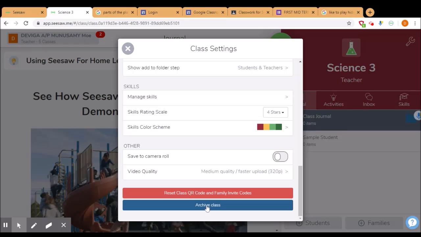And the end is archive the class. If we do not want the class, we may delete the class or archive the class. And that's it for class settings.